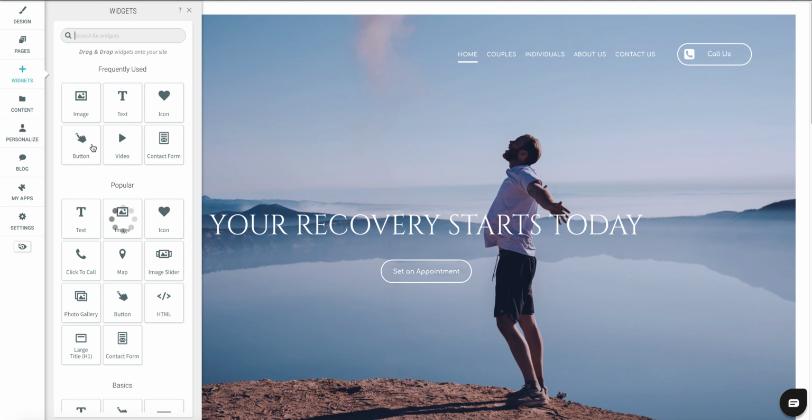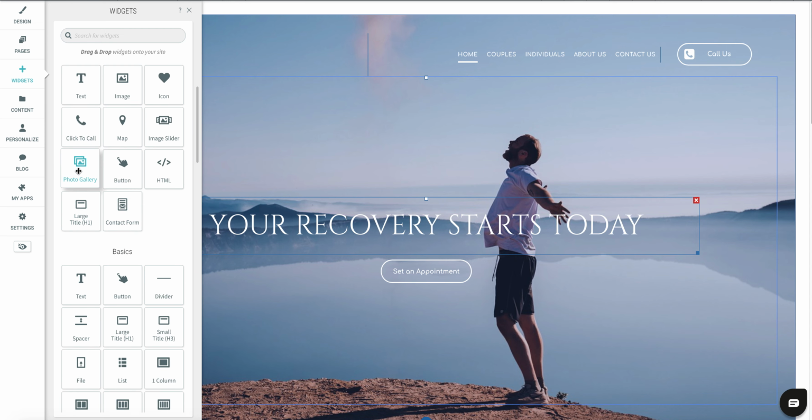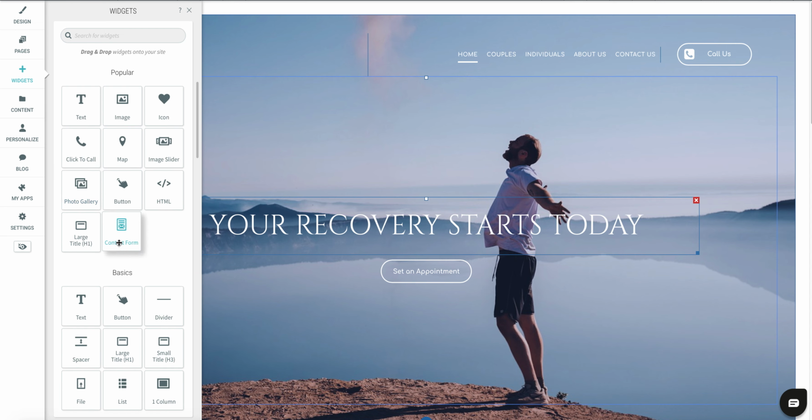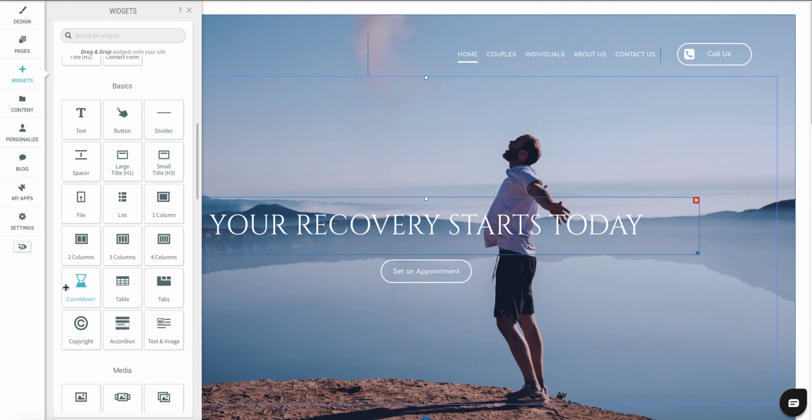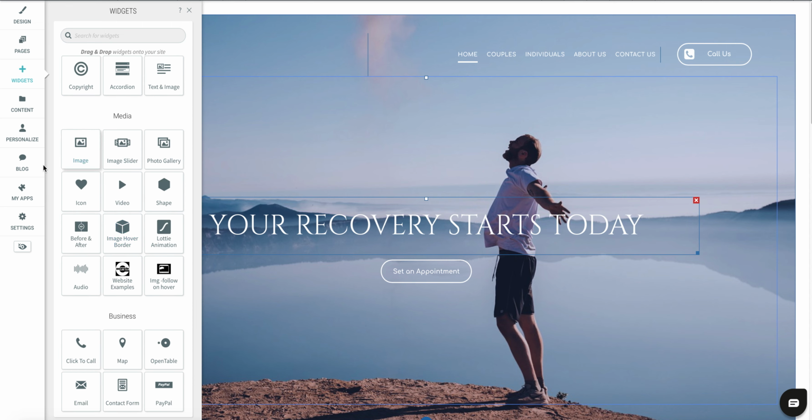Another thing is we have a lot of widgets that you can drag and drop however you want to edit. Here we have what will become your frequently used. Whatever you commonly use will be populated here, and the most popular ones our clients use will come in here. Then we start with all the basic ones. These are the basics. We have one for media.